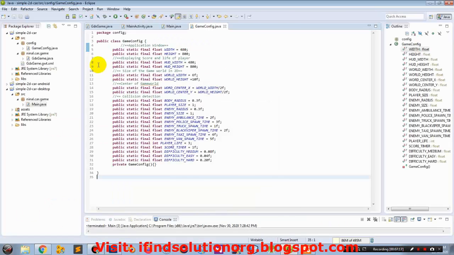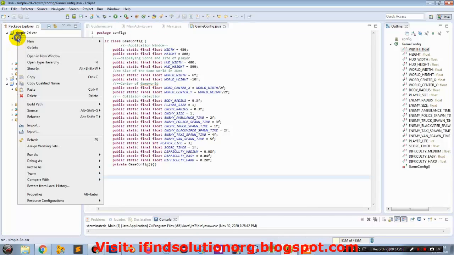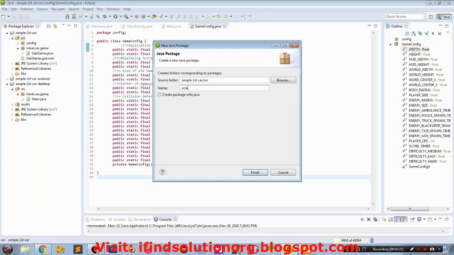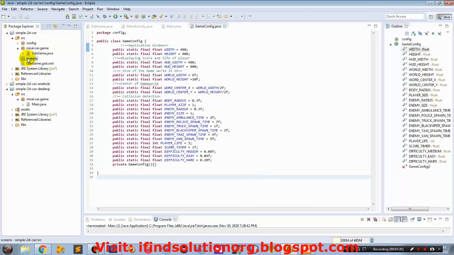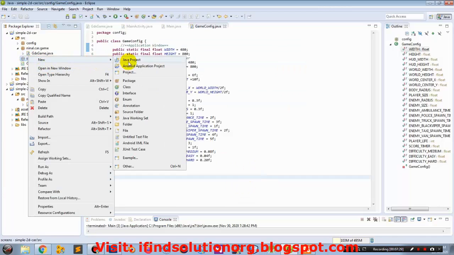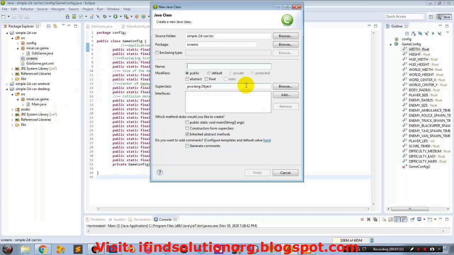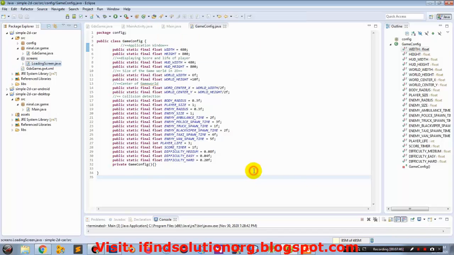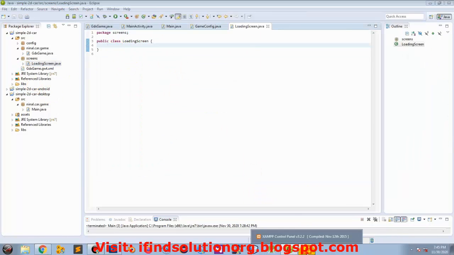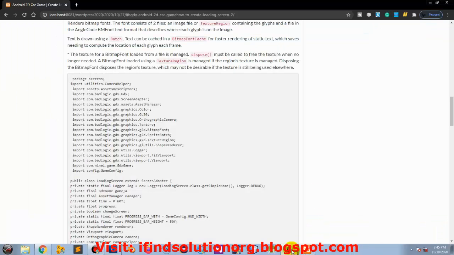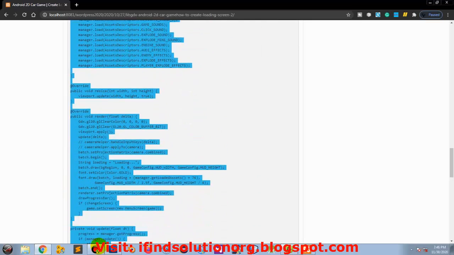So let me give it a package screen. Let's create package screen, and we will create the loading screen class and type LoadingScreen. This will be the first screen when the game starts. So just click finish, and you can just copy and paste the code.